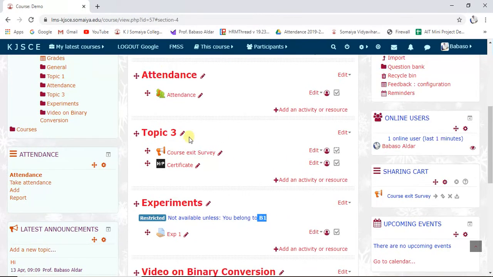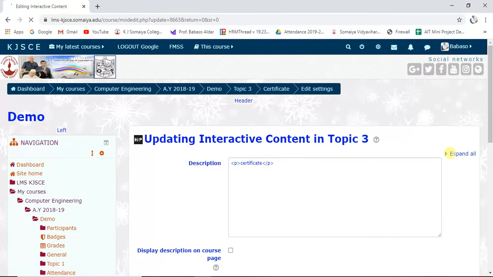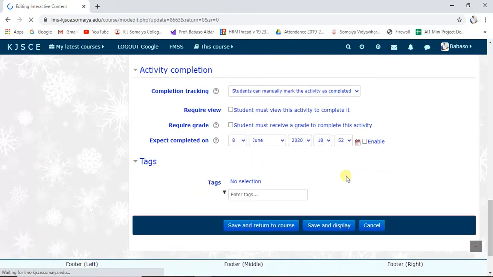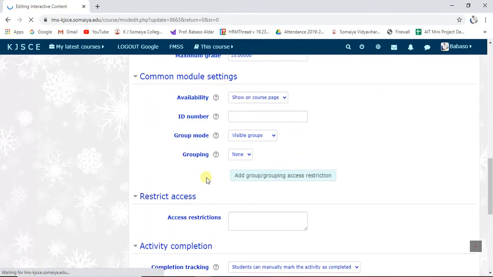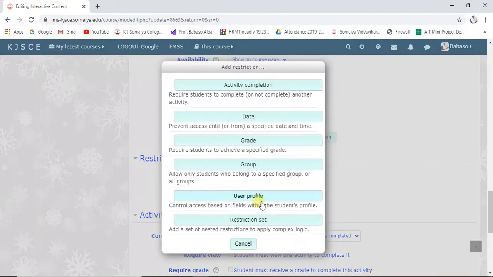Suppose I want to apply some criteria on this activity on profile field, so only for that particular student or that particular user, or any profile based restriction. So when I click on edit settings, I'll get the activity edit settings, I'll say expand all, and here we have the restriction criteria, right? Here you see restrict access. Now you see restrict activity, and here you can choose the user profile, right?